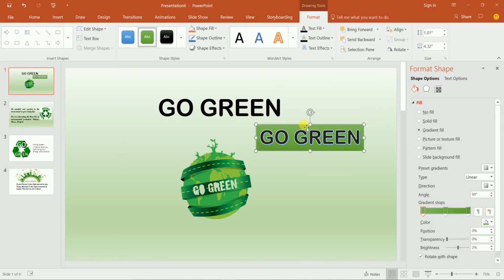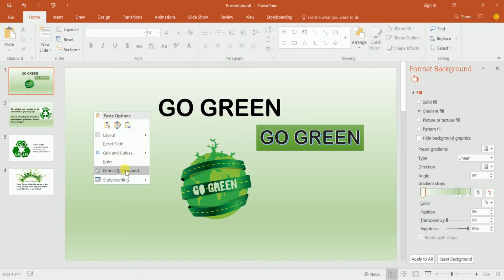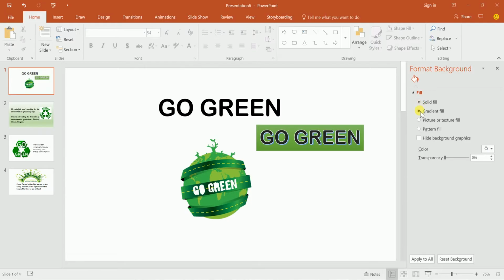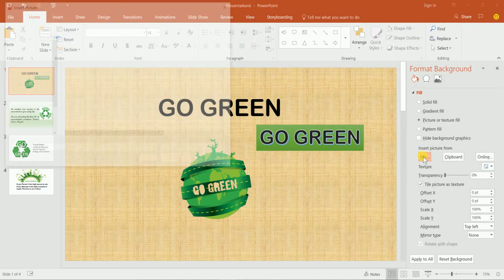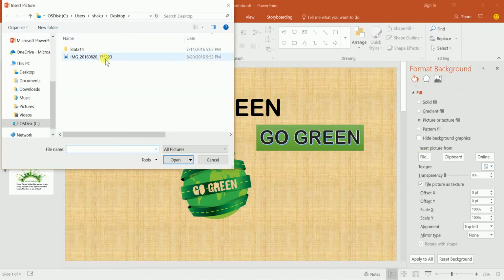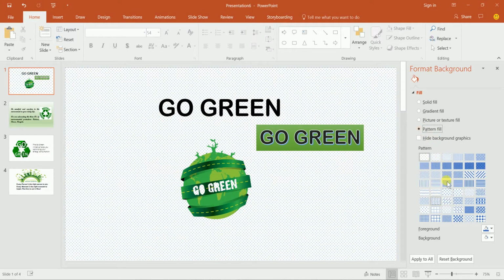Now, related to changing the background color of a slide. Changing the background color of a slide is really very simple. You just have to right click on the slide and say Format Background. As soon as you click on Format Background, you will be given all these options. You can choose solid fill, gradient fill, picture or texture fill. I don't have pictures here, but you can take any of the pictures from your files. And then you have pattern fill. You can choose any of the patterns from here. This is how you can format the background of a slide.